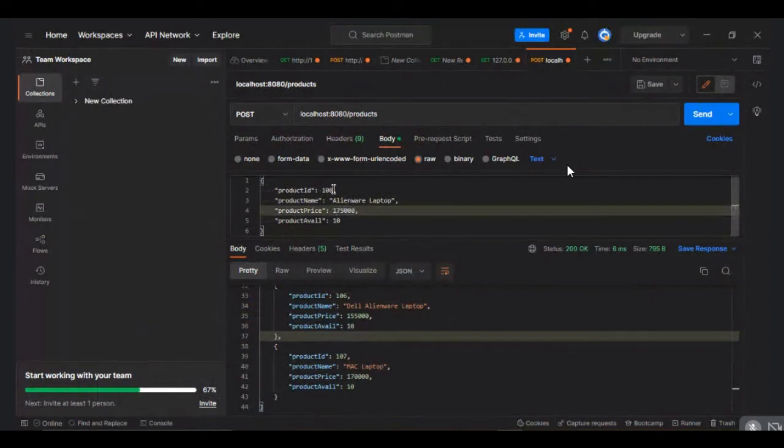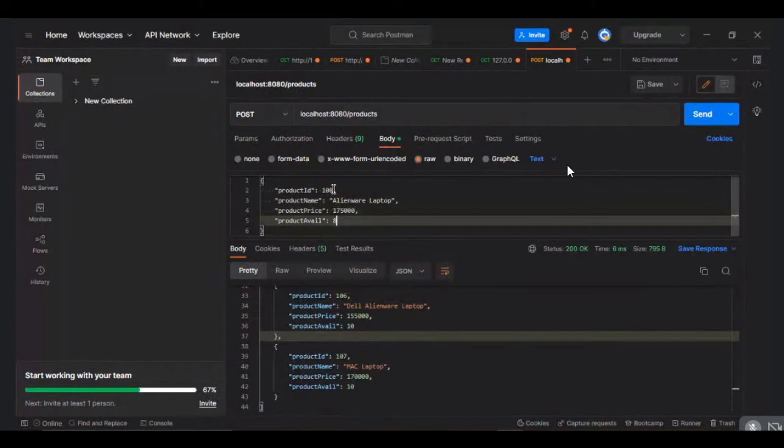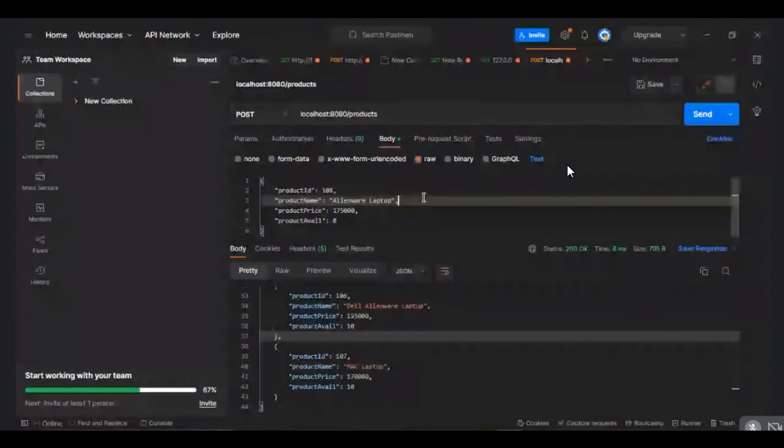XML. Very good. So I have product ID 108, an Alienware laptop, priced at 1,75,000, and the available products is 8. So 8 products are available. We have added some data, but it is not in one proper format. We have to send the content to the server in a proper format.